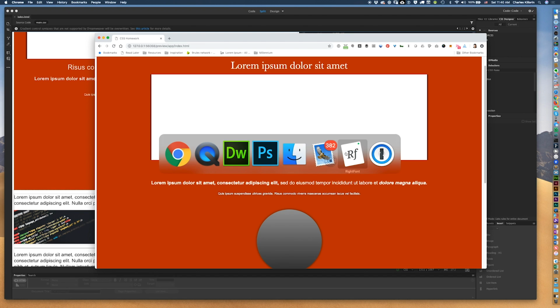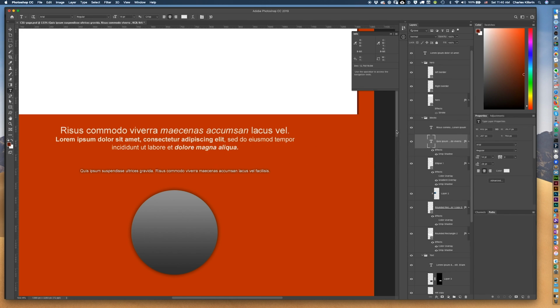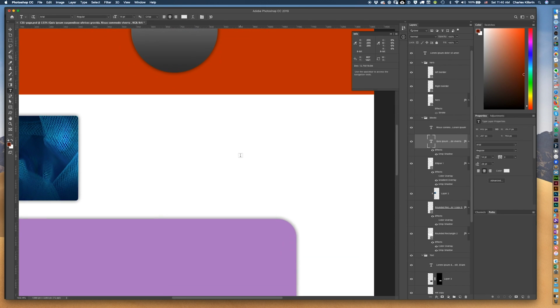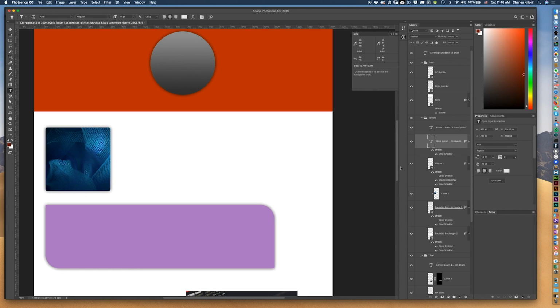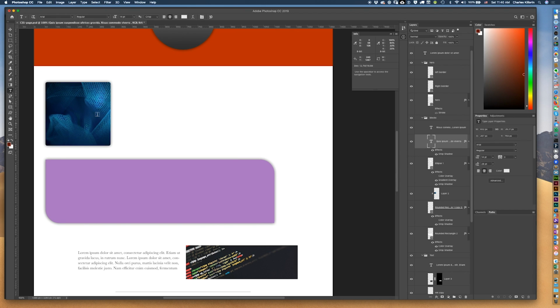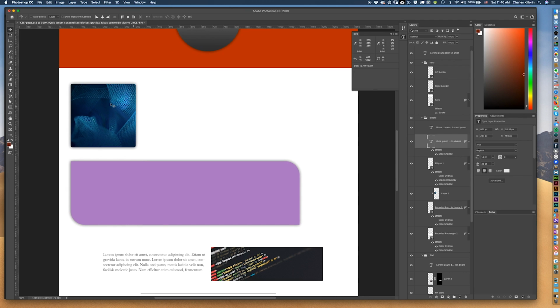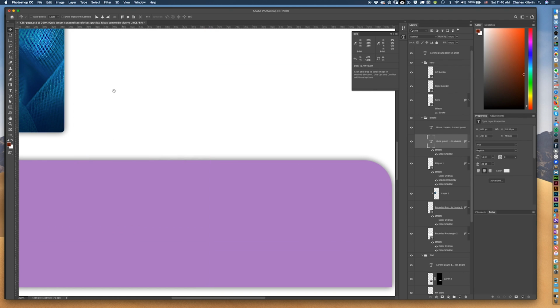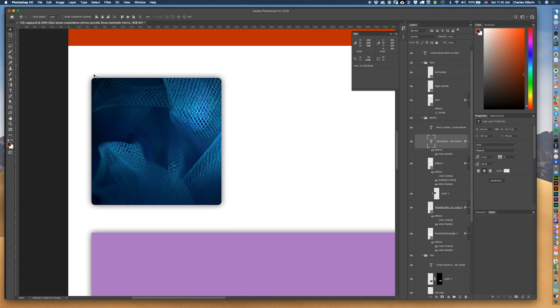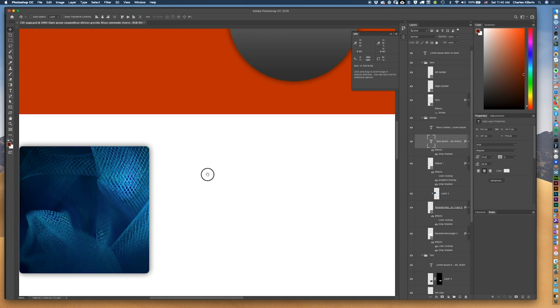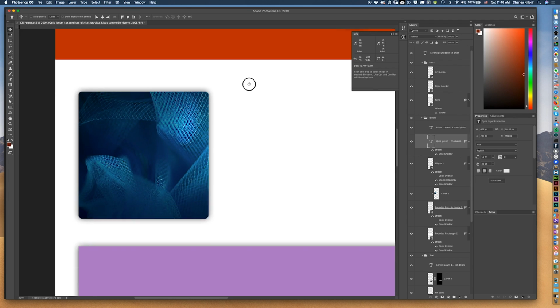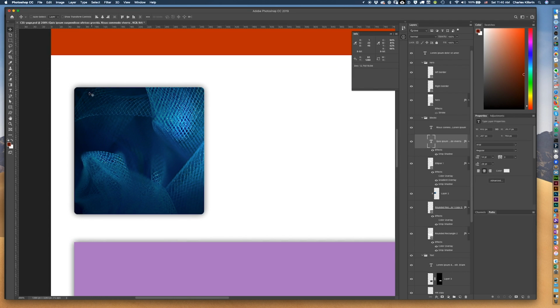So let's flip over to Photoshop. And we know we've got some other items to address here. We've got this guy, and this guy. So let's go ahead and start styling. We know we've got a height and width set, and we know we have a border radius. So we've already done that for this guy. So let's set it up.